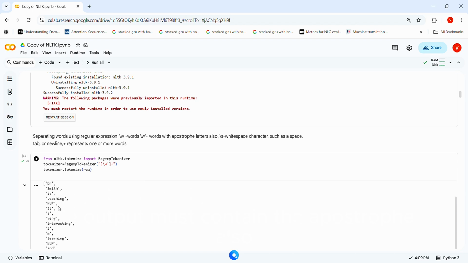See the output. It's interesting. With the apostrophe, the S is split as another element. Here too, I apostrophe is also included, then M is split as another element. So if we want to implement this kind of case in your project, you can use the regular expression tokenizer.